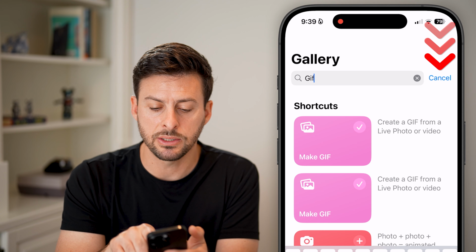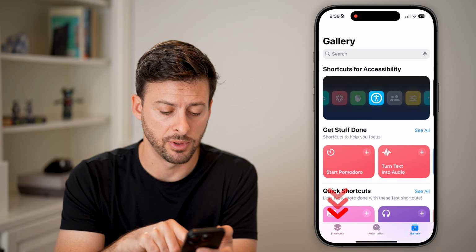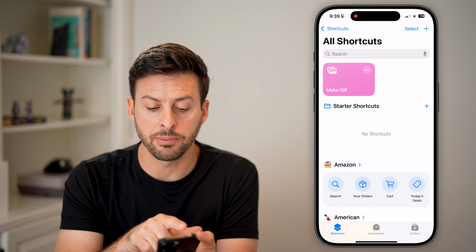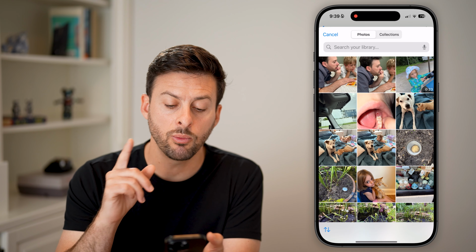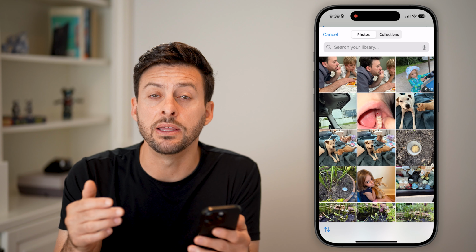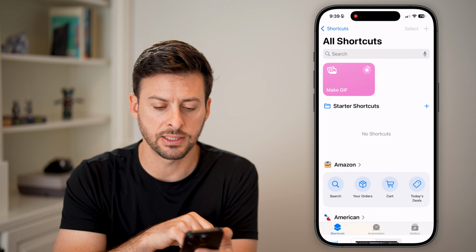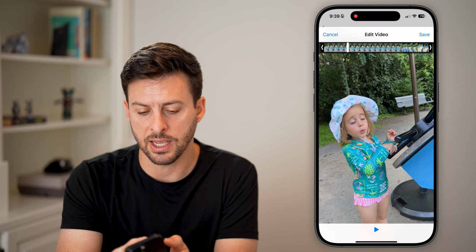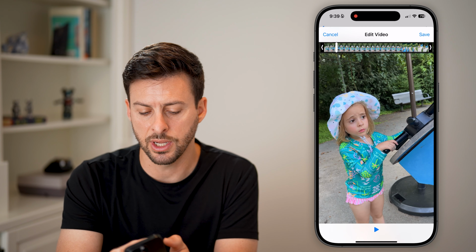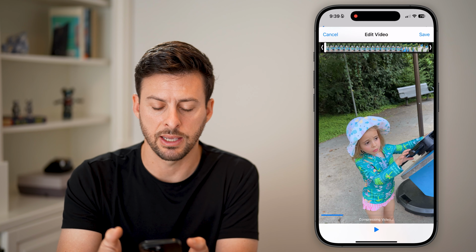But from here, we need to hit cancel and then tap on Shortcuts at the very bottom left. Now you'll be able to see make a GIF. All you need to do is tap on it and it will pop up and ask for either a live photo or a video. So let's say this is the video I want to use. You can see I can choose exactly where I want to start it. Let's say we just can start it from the beginning and hit save.